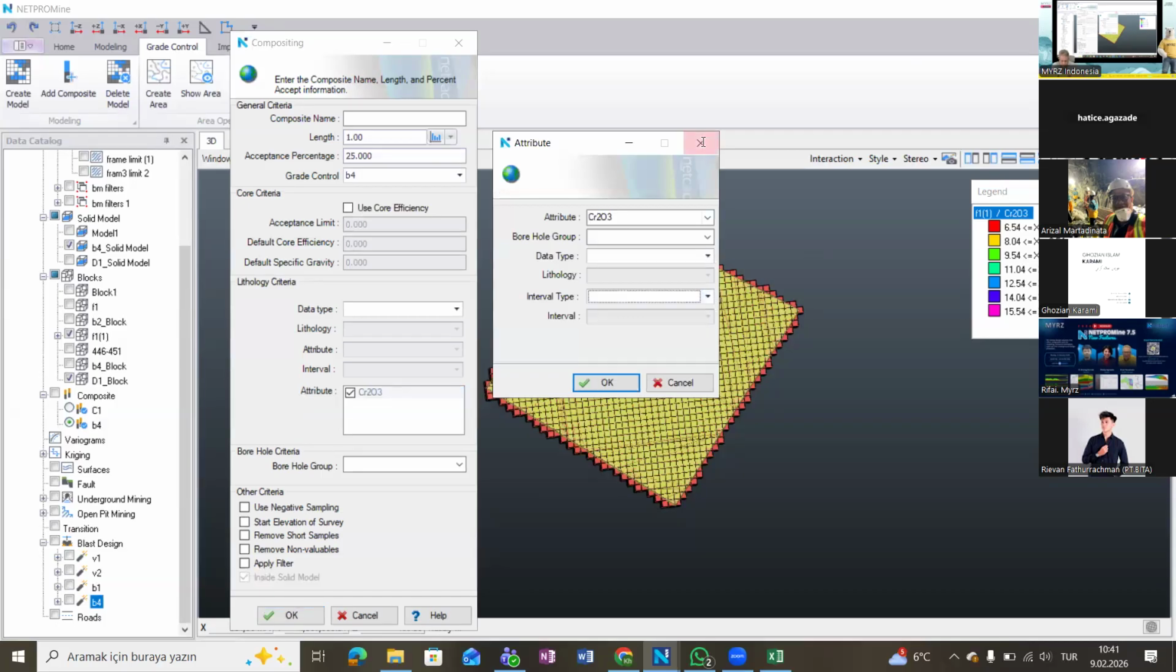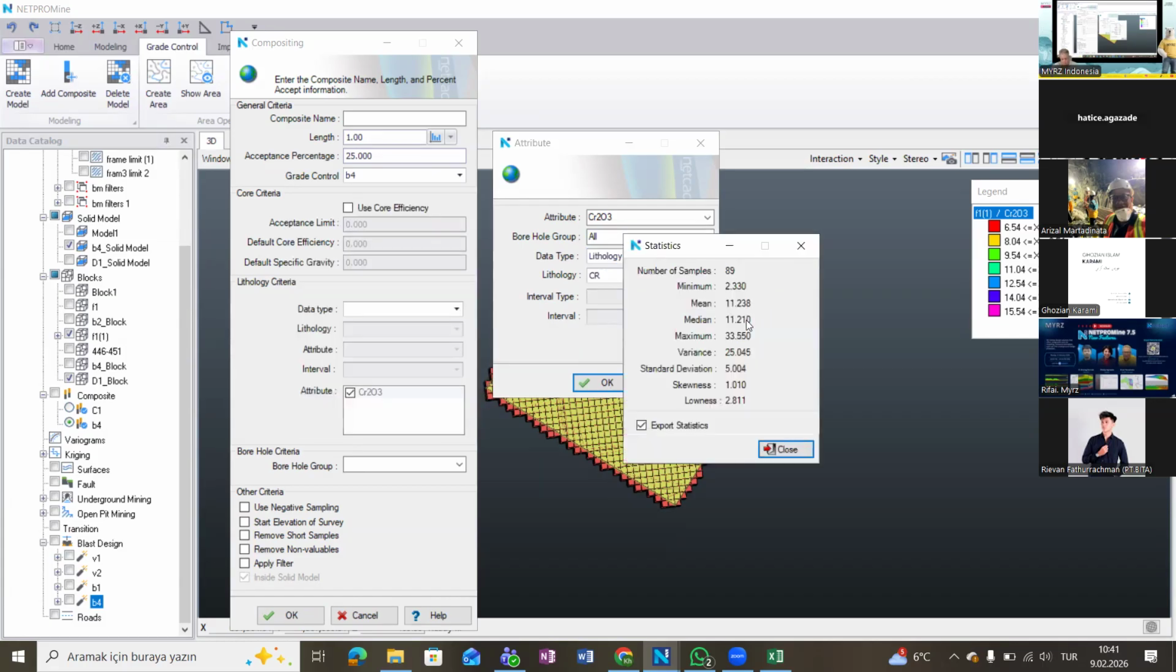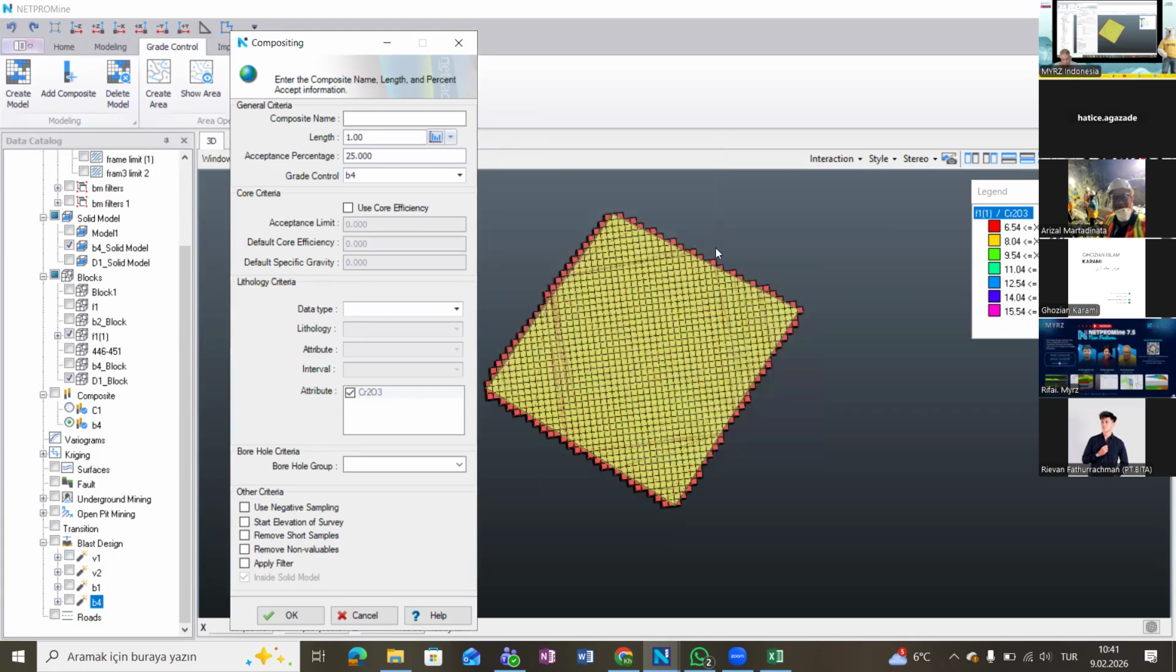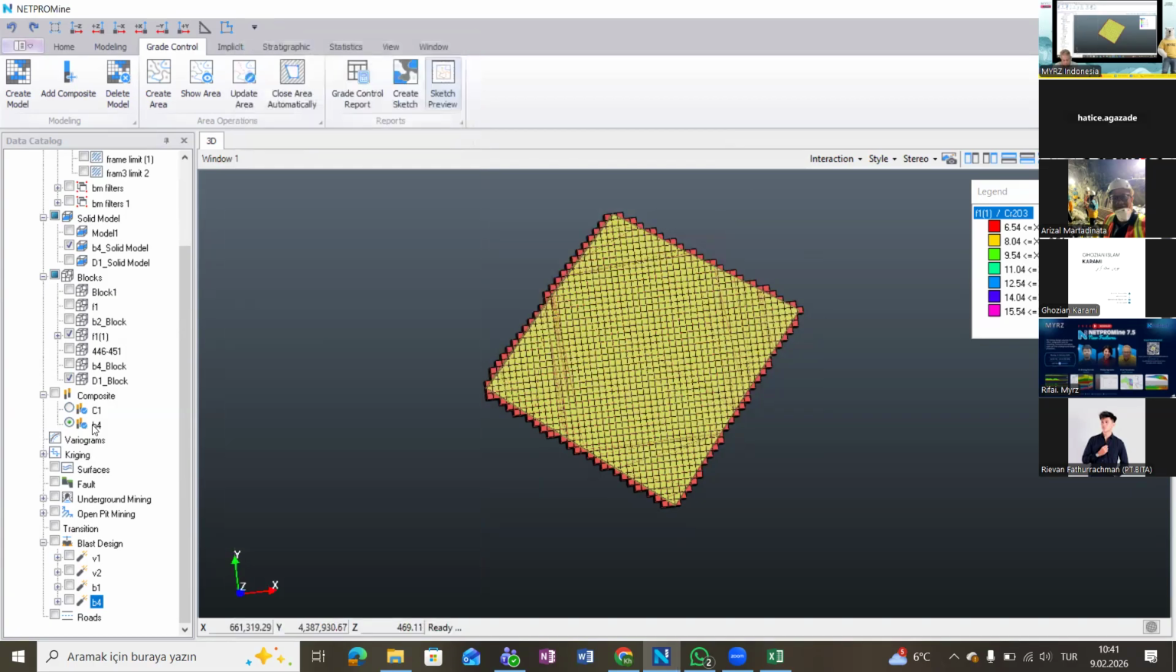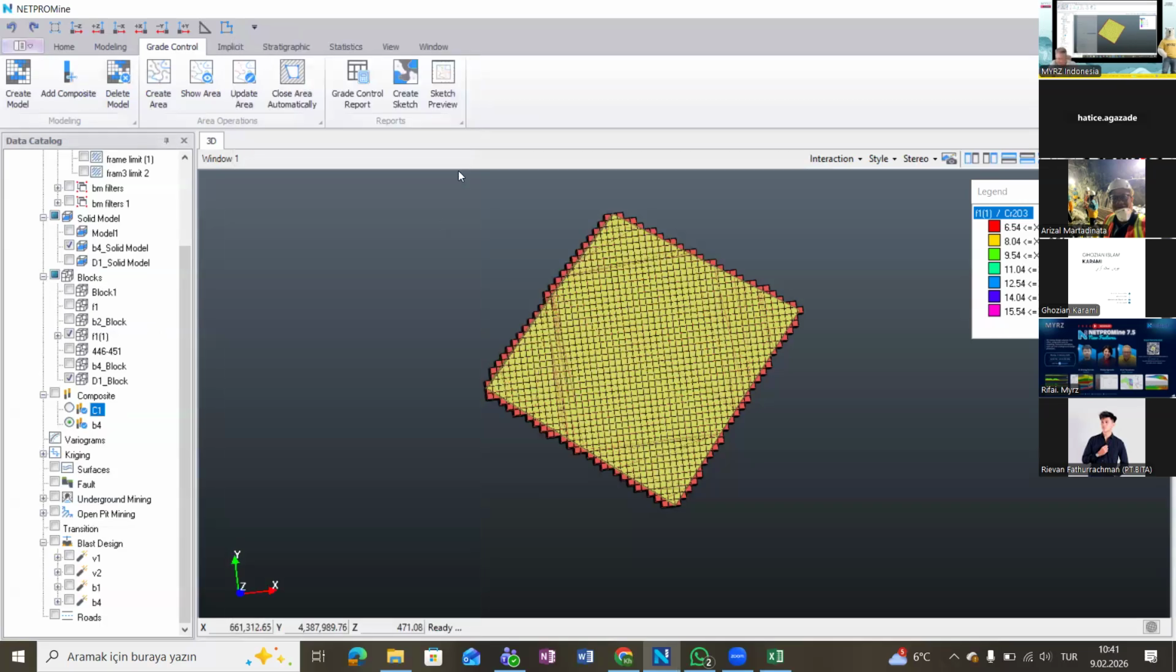And let me show you one example. For example, in this one, we have number of samples, minimum, mean, median, etc. You can export the statistics to your desktop. So this is a hint on how to choose the parameters. So I've already chosen the parameters. Yeah, the same. And no, I haven't chosen. Okay, let me choose.